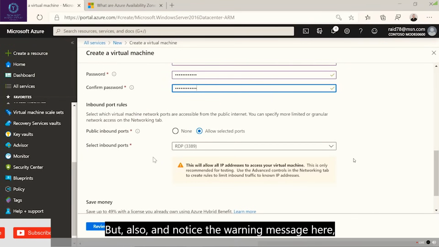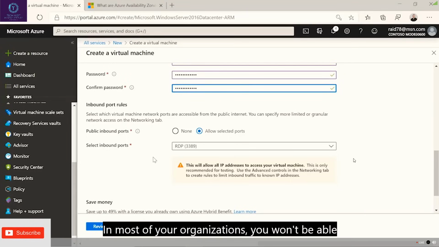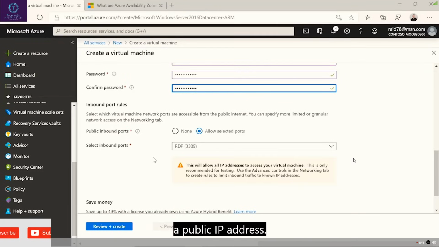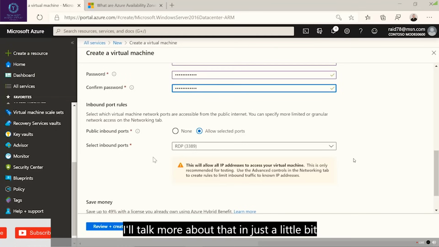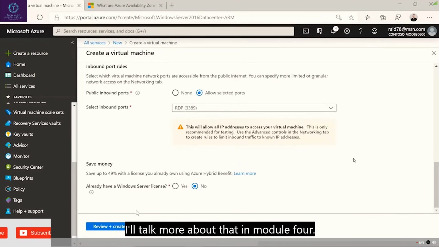But also, and notice the warning message here, it's telling you you have a public IP address for this VM and a public port. In other words, this is potentially vulnerable. In most of your organizations, you won't be able to do this. You won't be able to open up this port, and this virtual machine won't get a public IP address. I'll talk more about that in just a little bit when we connect to the VM after we create it, but that's here. We can save money using what is called the hybrid benefit. I'll talk more about that in module 4.